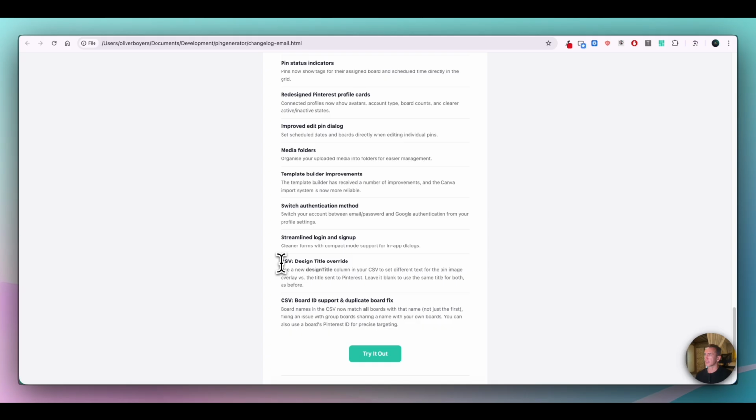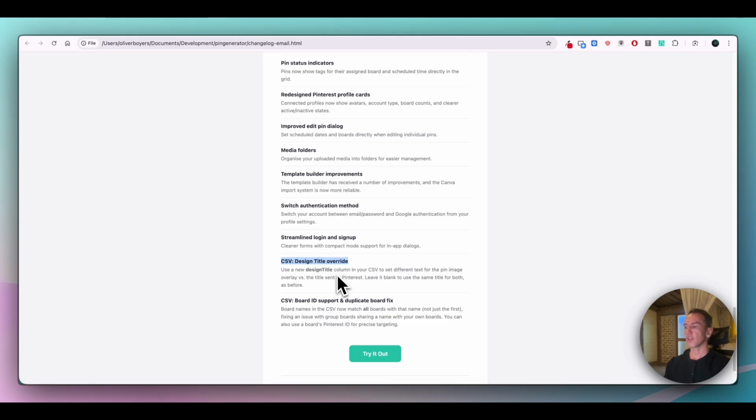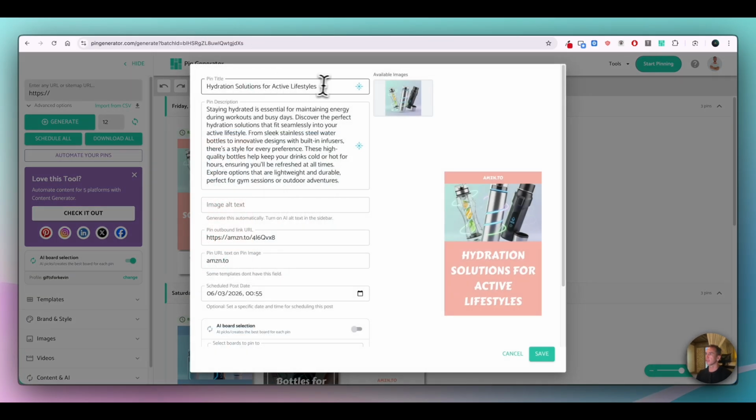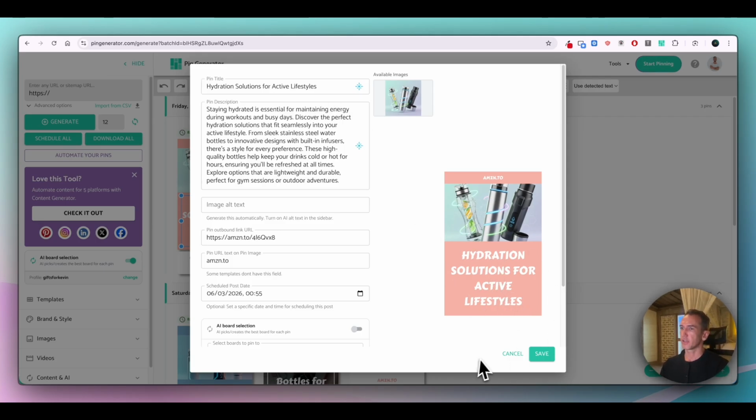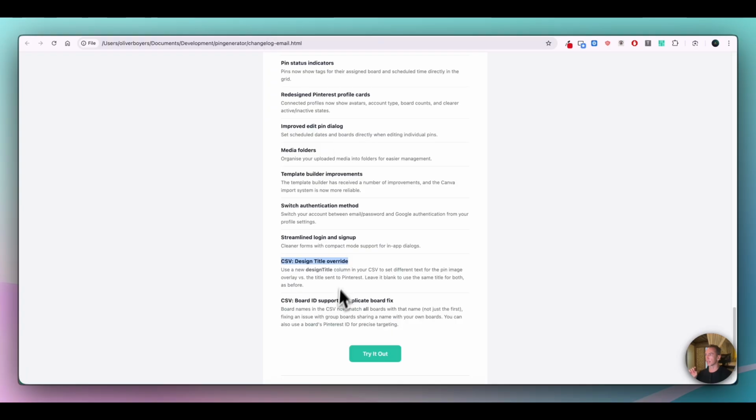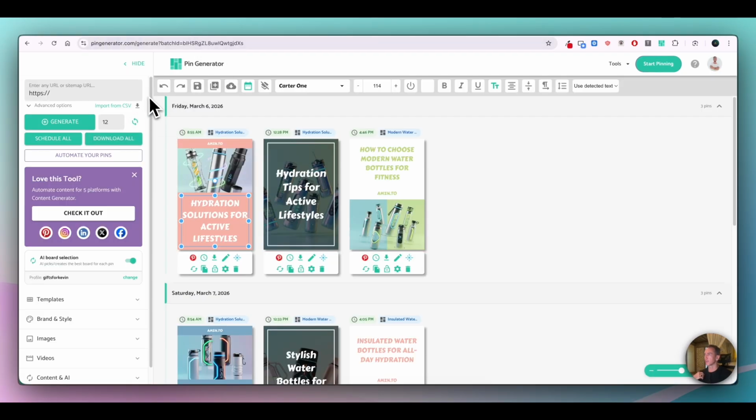We've got CSV design title override. So if you want to set a different title in the design versus the title in the pin, you can do so now. For example, the title here normally matches the title in your pin here. So if you want this title to be different from that one, in the CSV upload document, you just have to set the design title field, and then that'll put the design title here and then the title here, so you can make those different if you want. But you can just download the demo file to see those columns that you need there.